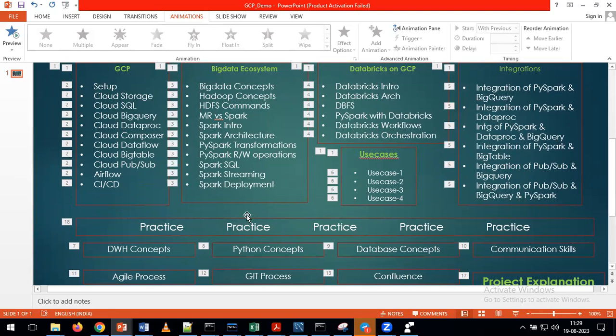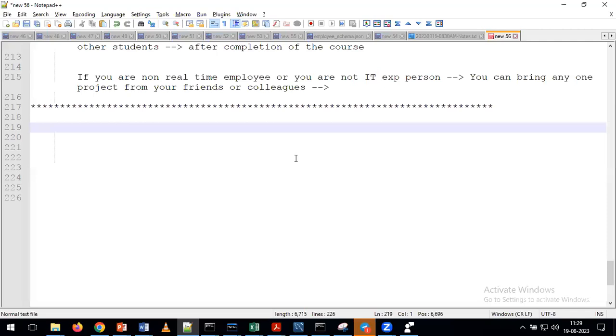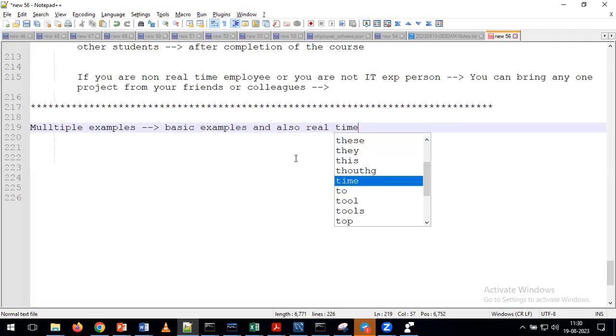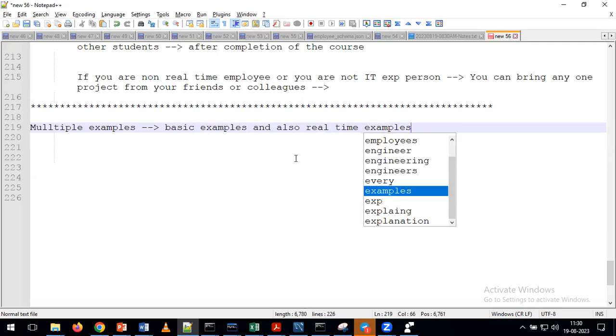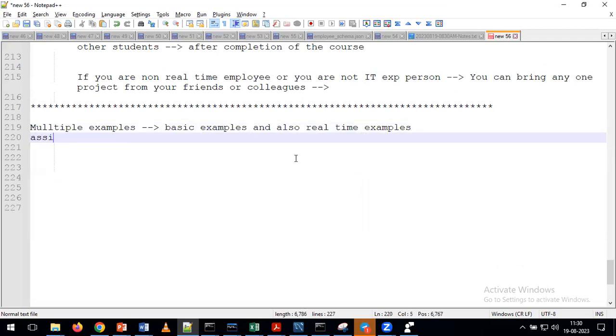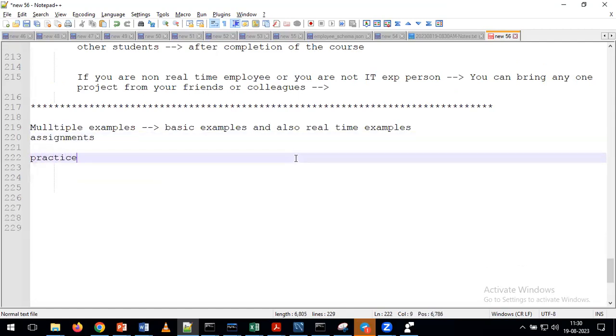By doing the practice only, you can get in-depth knowledge about all these topics, and with that, you can go for real-time interviews, and with that only, you can get the jobs. For that reason, practice is going to play a very, very important role. As part of my classes, I will give multiple examples. I'm going to cover basic examples and also real-time examples, and also we are going to provide assignments. On top of all these things, you need to perform the practice.